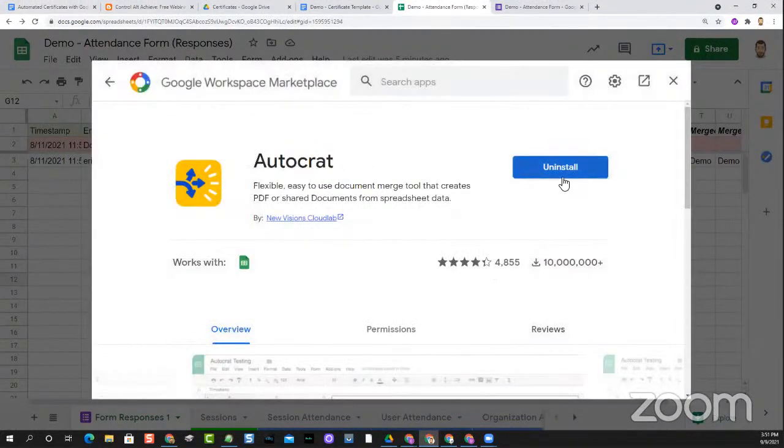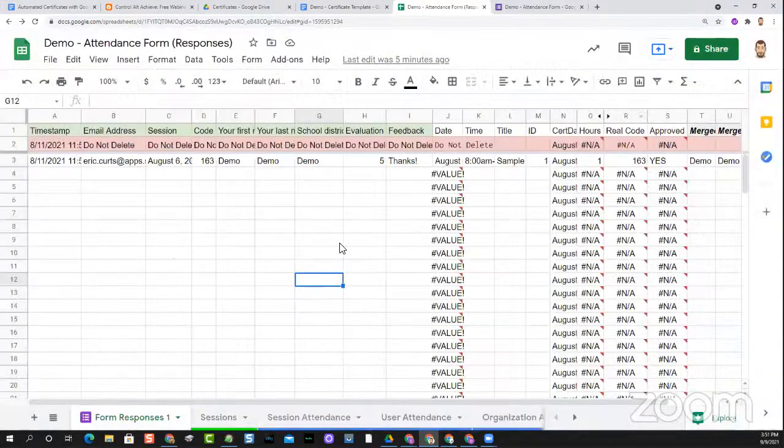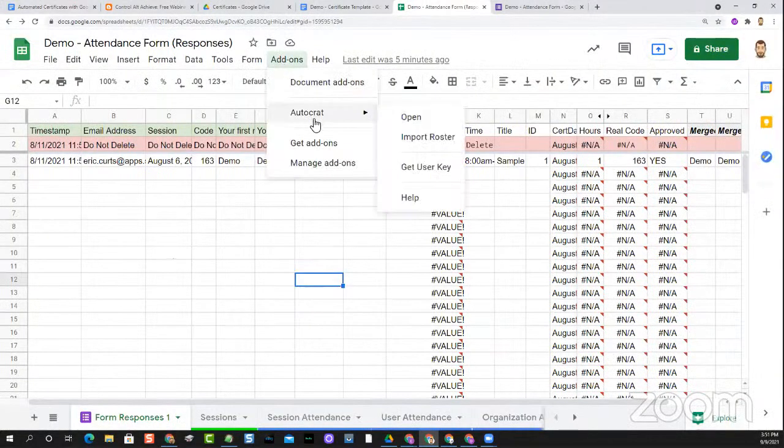So that's installing Autocrat. Now, if I go to the add-ons menu, Autocrat shows up there, and now I've got it. Now, you might already have it installed. If so, you don't need to reinstall it. If you've already got it, you're good to go. But this is where we'll go to get it installed if we didn't have it.